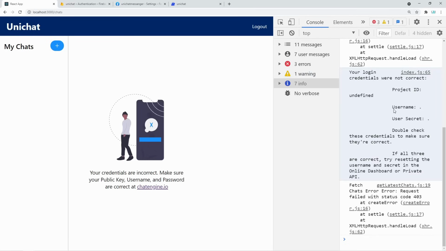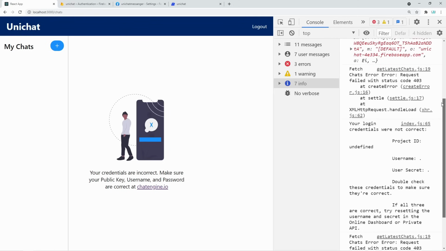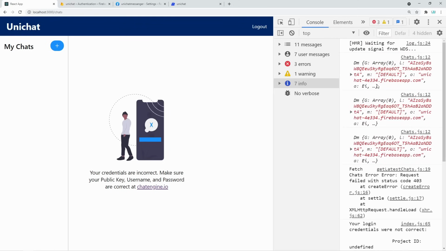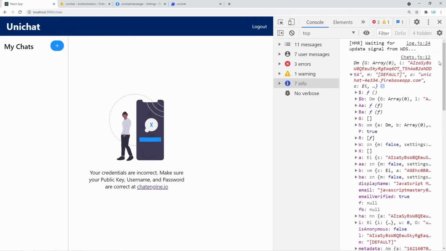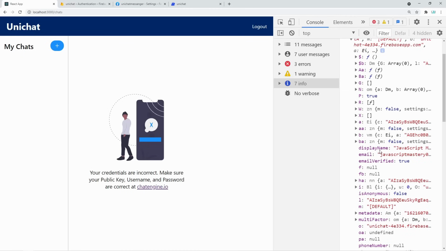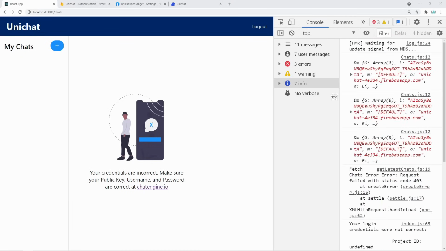We're getting some errors from Chat Engine saying that our username and user secret are not correct. We first want to see if we're getting that actual user data from Firebase. So if we scroll up, you should see that we have something. If you take a quick look at this, it doesn't look like a user object. But if you inspect it a bit further, you can see that we have our display name here and the email. And that's all that we need to know for now.